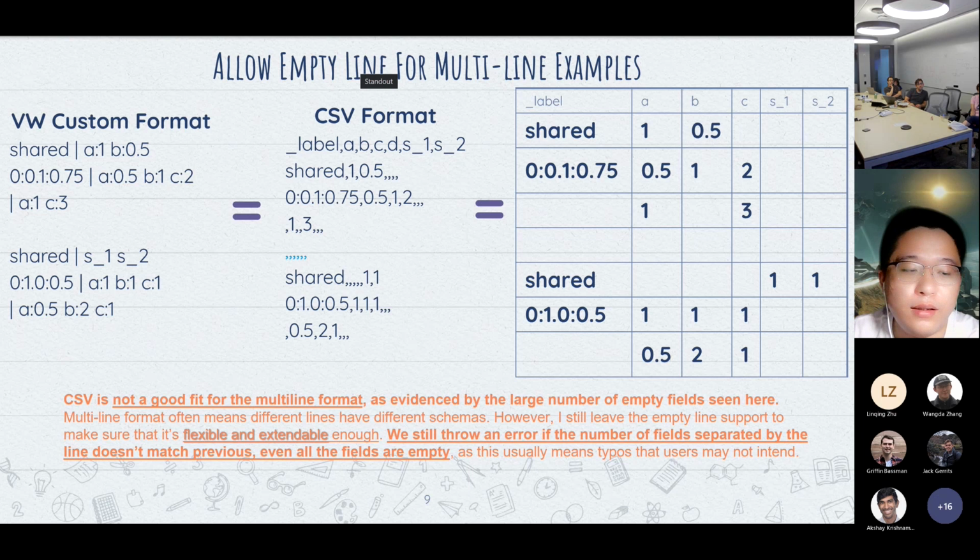if all the cells in a line are empty, then consider it an empty line. CSV is not a good fit for the multi-line format, as evidenced by many empty fields. The multi-line format often means different lines have different scalars. However, I still leave the empty line support to ensure that it's flexible and extendable. In this case, users can still express multi-line examples in CSV files, although it is not listed as supported.